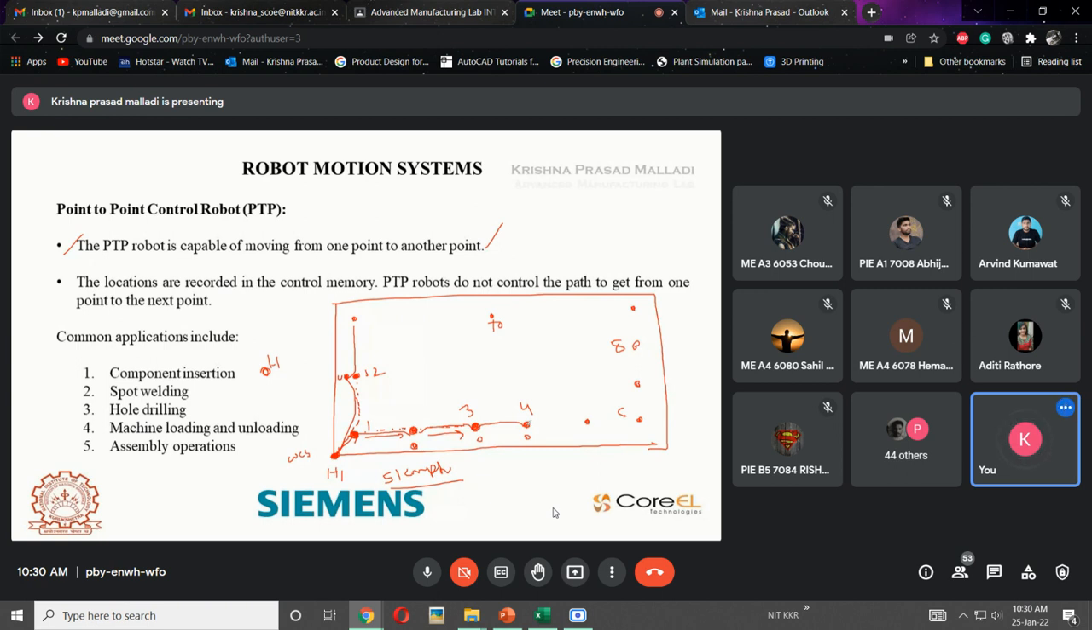It will be stopping. This is exactly what point to point is. Clear? The point to point robot is capable of moving from one point to another point. The locations are recorded in the control memory, so every location will be recorded in the storage defined in the control storage. And P2P does not control the path to get from one point to another point.